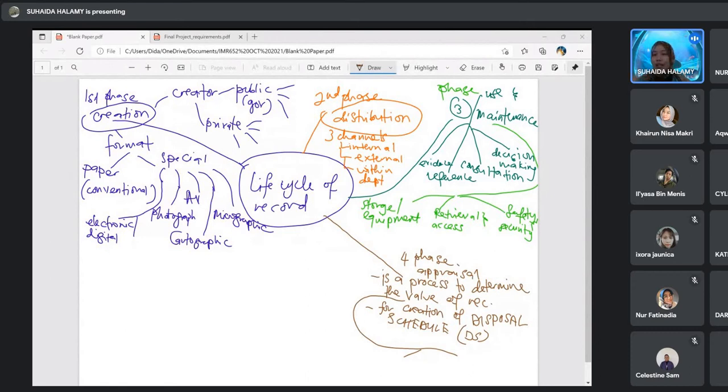Asal record daripada dokumen. So bila dokumen tu dia ada value, dia jadi record. That's why document is not necessarily record. Dokumen ni tidak semestinya adalah record, tapi record memang dokumen. Boleh faham tak tu?